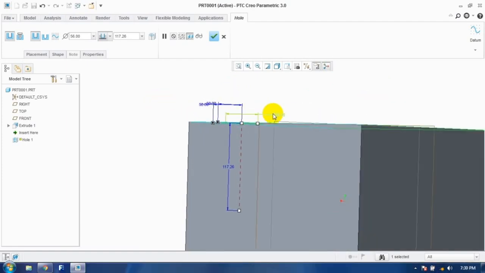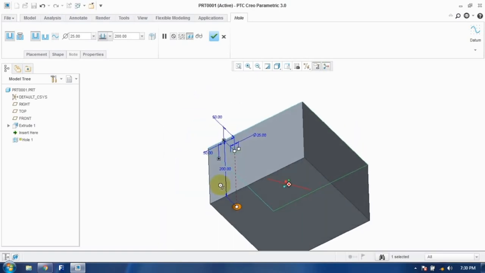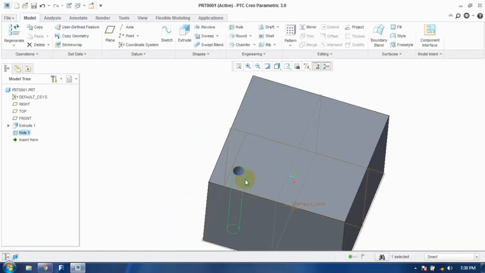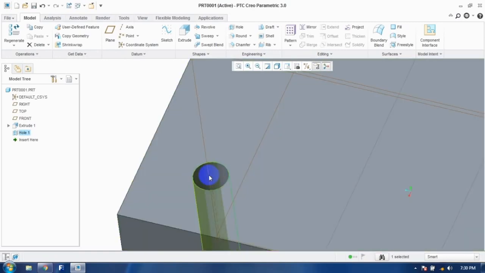Now we have the diameter of the hole given here. Let's put the diameter of the hole as 25. And the depth of the hole is there. Let's put this one the same 200 that we specified before as the height. You can see the hole is going to generate. Okay, now I want the variation of this particular hole.